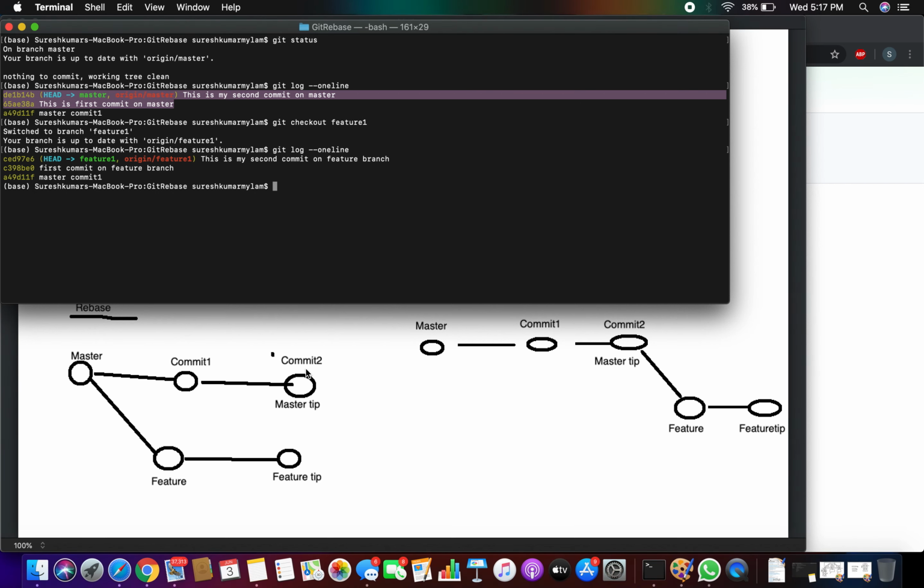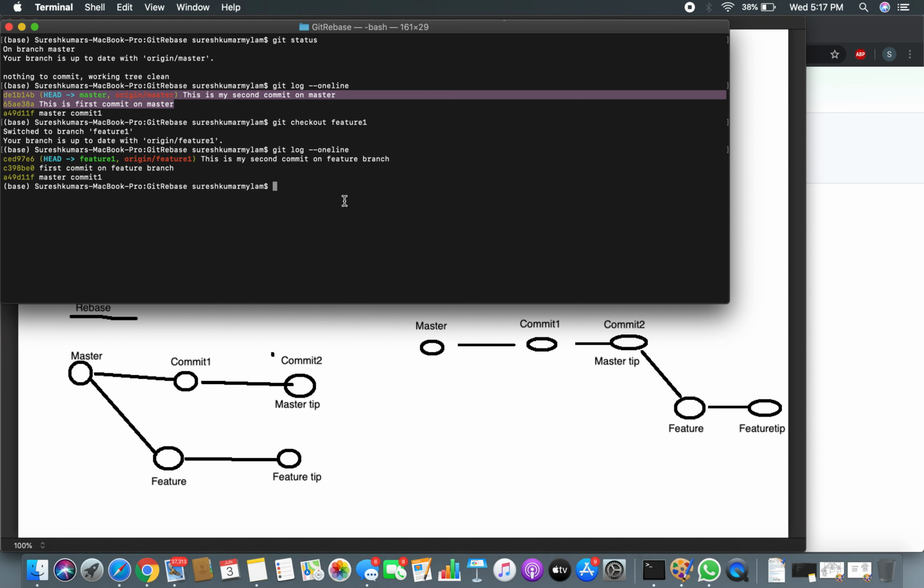Like this particular image becomes like this. This is going to be linear, and this feature branch base is going to be the tip of the master. So if this particular feature branch base follows after the tip of the master, once you rebase, you are going to see all these master branch commits and the feature branch commits on this particular feature branch log.